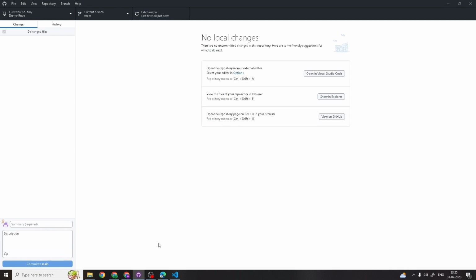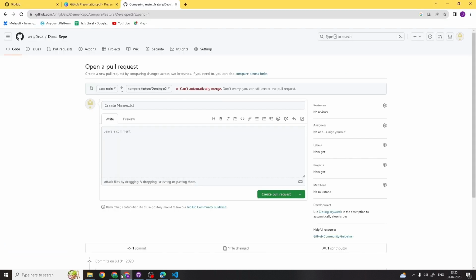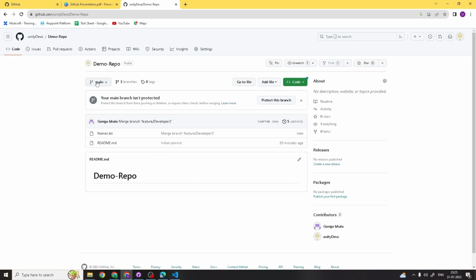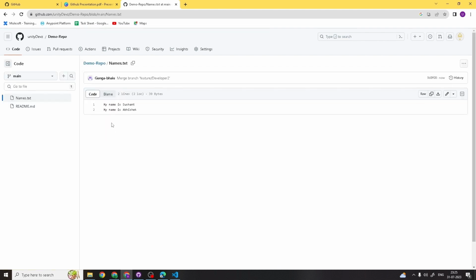Okay, now if we go to GitHub and reload it, see, no changes are there between the two branches because the developer 2 branch is already merged with the main branch. We already pushed those changes here. Now if we go to the demo repository, under the main branch, if we open this file names.txt, you will see both the changes are there.